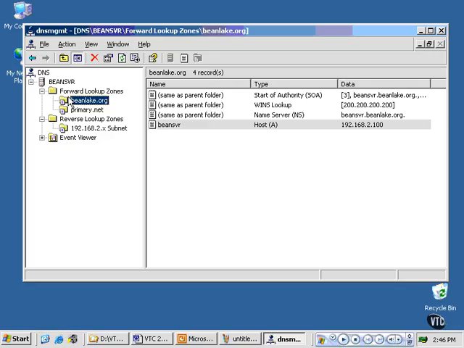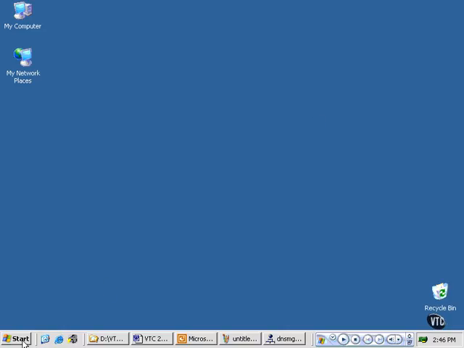The DNS domain beanlake.org, and the Active Directory domain beanlake.org. This is a collection of resource records, of IP address to name mappings. Active Directory is a collection of our computing resources, shares, users, computers, and so on. So they are two separate things. It can be a little confusing because they're often called the same thing.